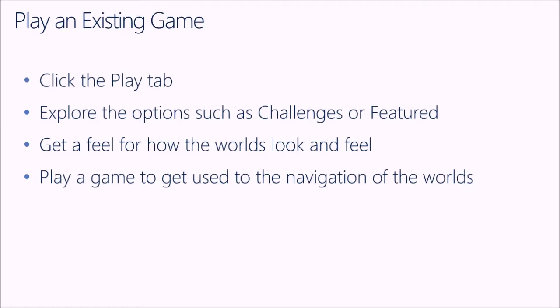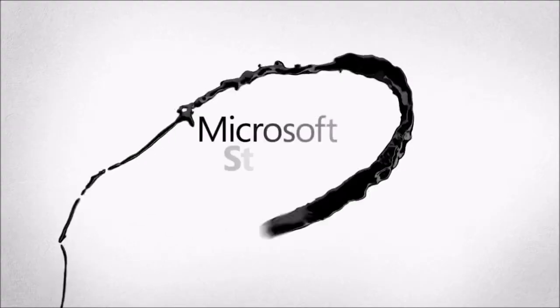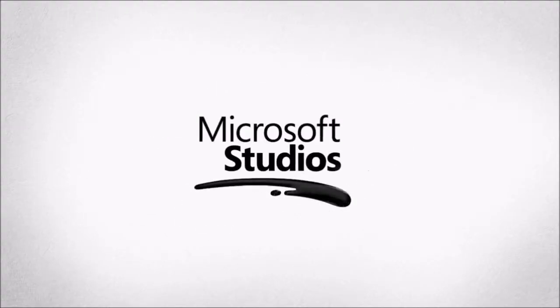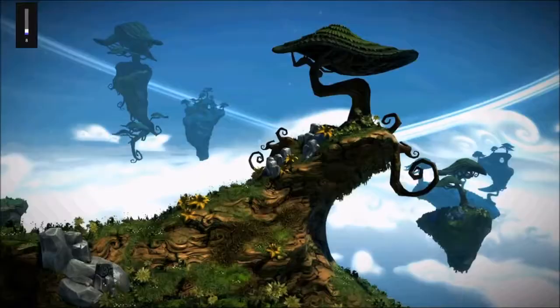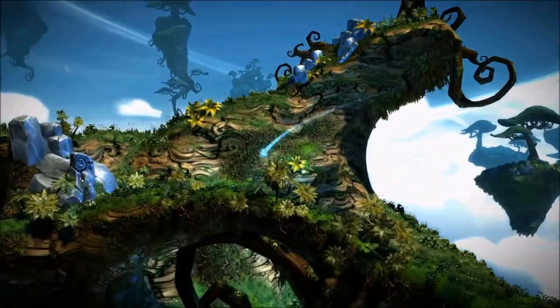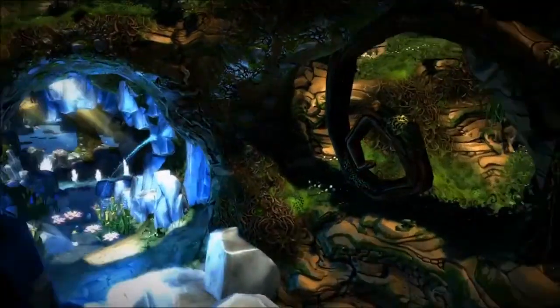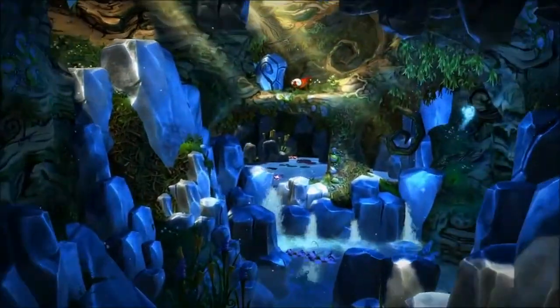This is Project Spark. You can see it's in beta, and this is the Microsoft Studios logo, followed by the Team Dakota logo, and Team Dakota are the ones who make Project Spark. And this is the intro video. Now on your computer you'll be able to hear this with really cool music and sound effects, but I've got those switched off now so I can chat to you over it.